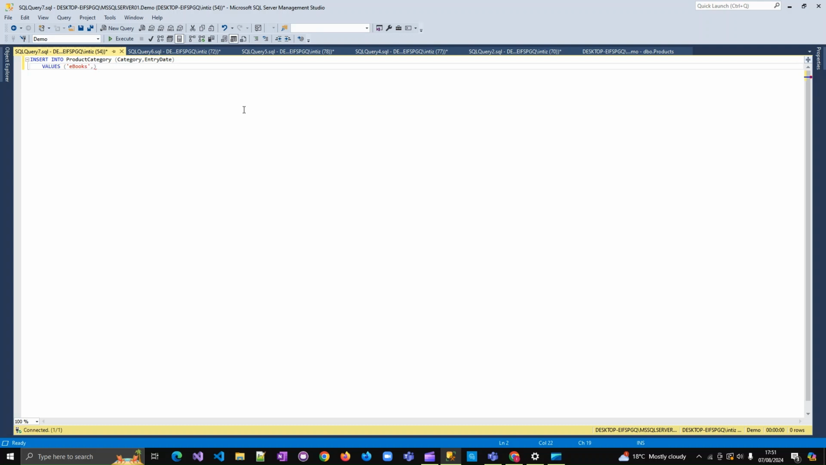It's also important that you enter the data in the same order as your columns. So you've got your category and then you've got your entry date. So I'm just going to get the entry date next. We've got ebooks as our category. GETDATE is a function that gets you today's date. So that's our one entry.